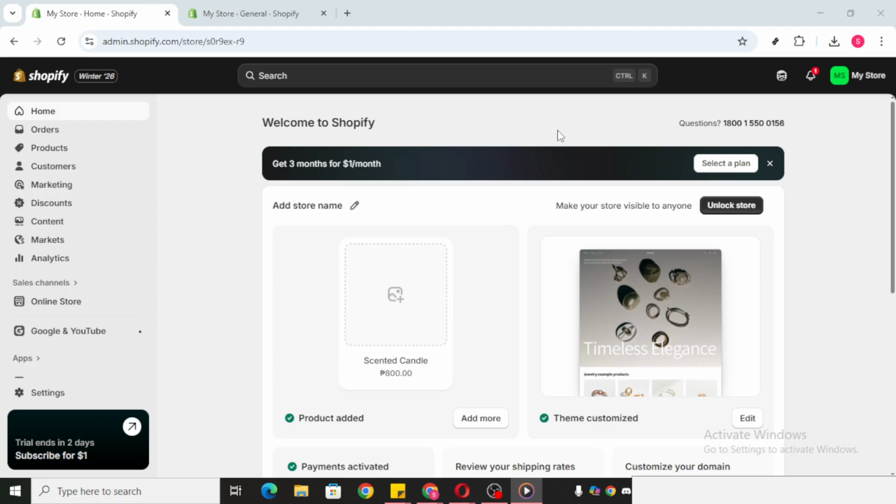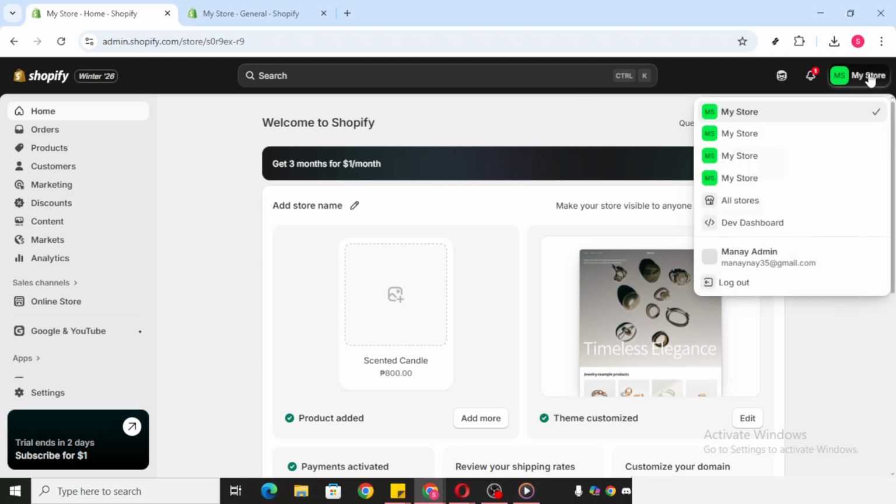Start by opening the Shopify website in your browser. Head to the main Shopify homepage and sign in if you're not already logged in. Once you're in, look for the option labeled My Store. Click My Store to move into your store's dashboard. This takes you from the general account area into the place where you manage your store and account settings.